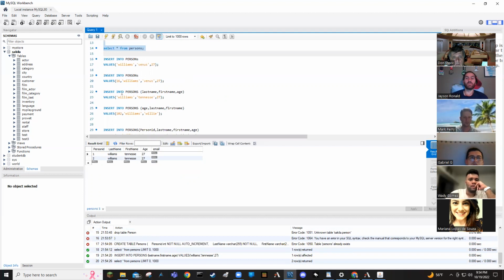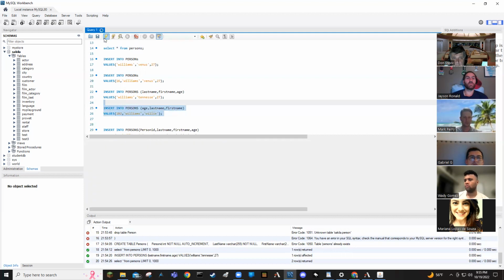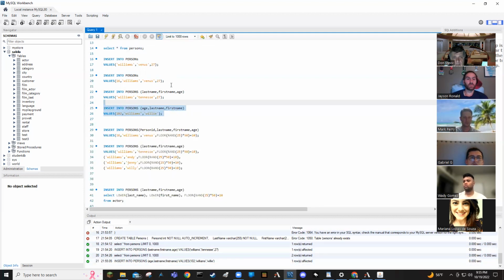Now, insert into persons, last name, first name, age, values Williams, Tennessee, 27. Insert into persons, age, last name, first name, values 102, Williams, Willie. That works fine, because I told it what the column order was going to be and gave the values in the order that we put in.